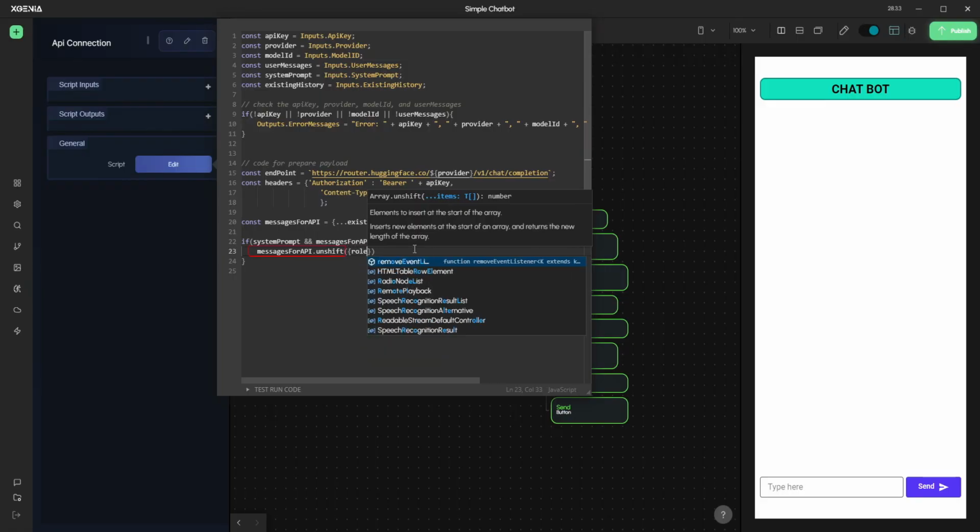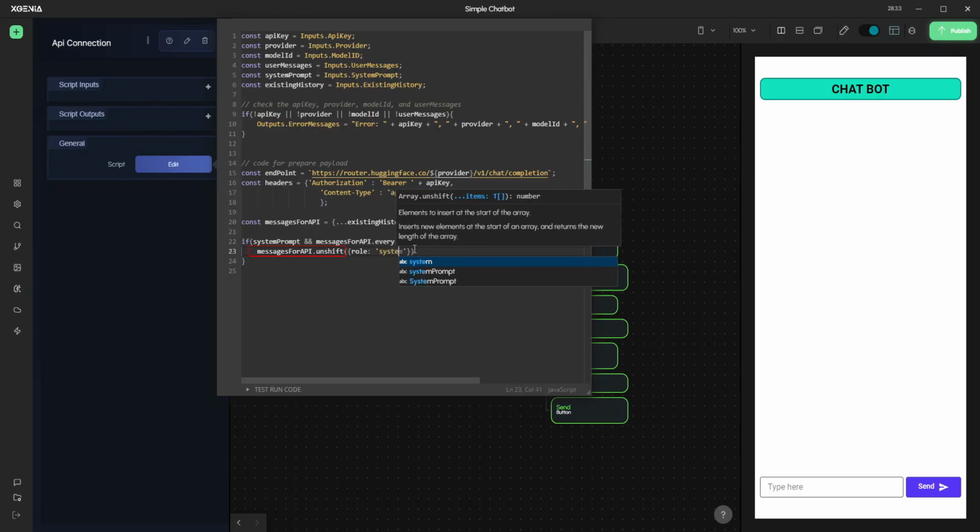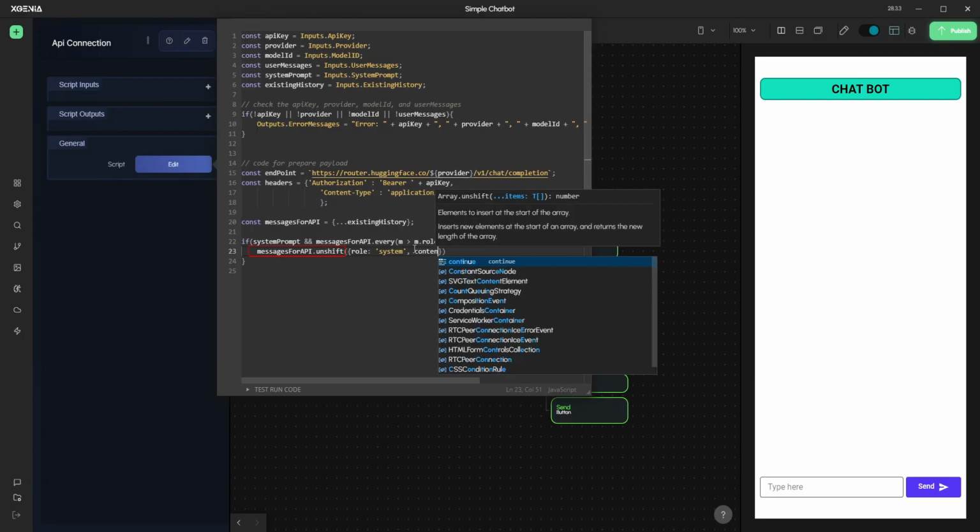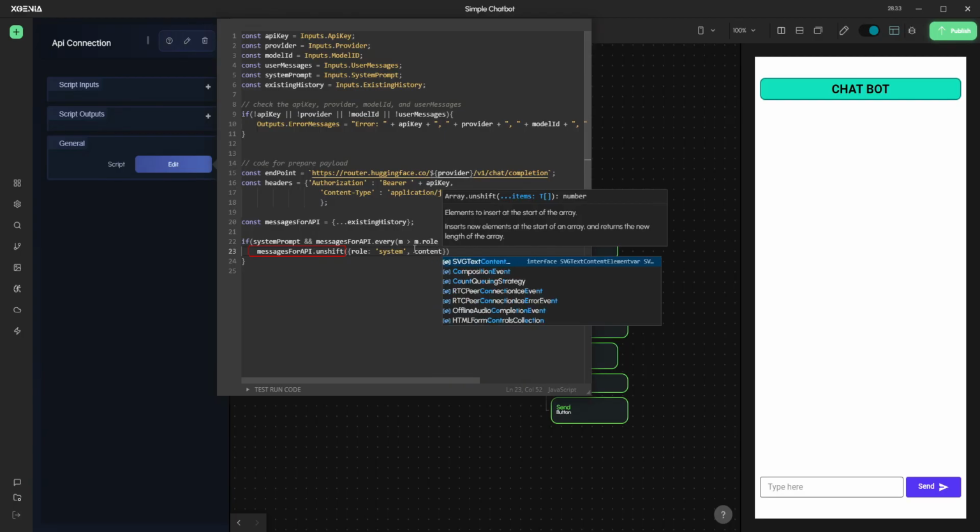This is a conditional step. It checks if a system prompt is provided and if one doesn't already exist in the history. If both are true, it uses unshift to add the system prompt as the very first item in the array.